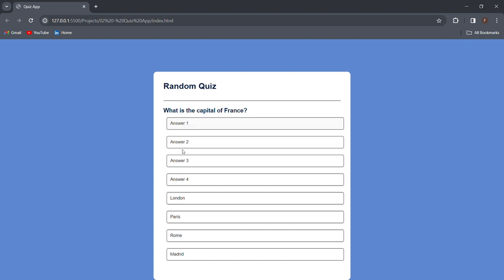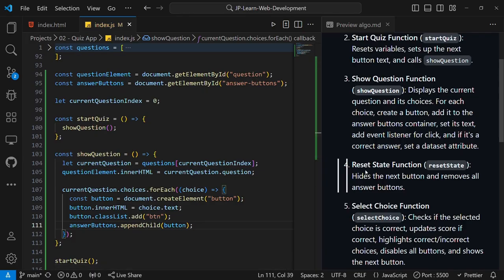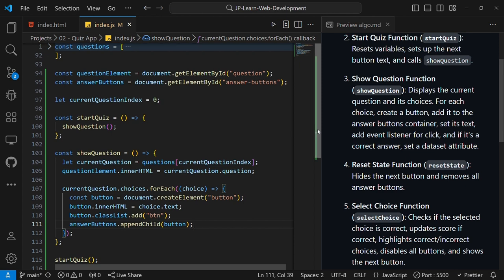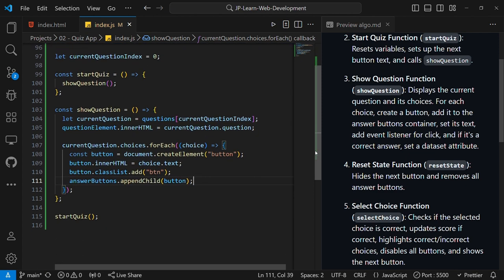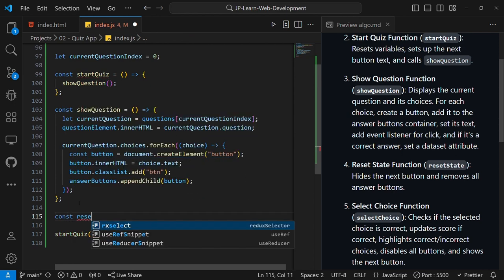So the next step is to hide these choices. Let's go back to our code editor and hide the initial four options. You can also see in our algorithm, the next step is to use resetState. That reset state is the one that hides the buttons. So I'll create that function below showQuestion. I'll say const resetState, an arrow function actually.